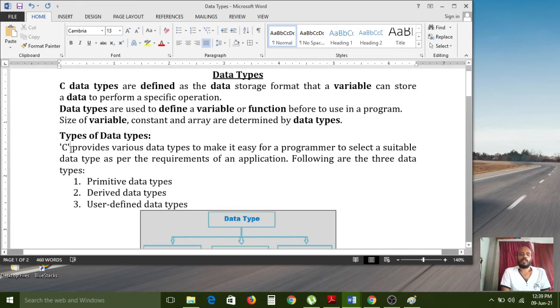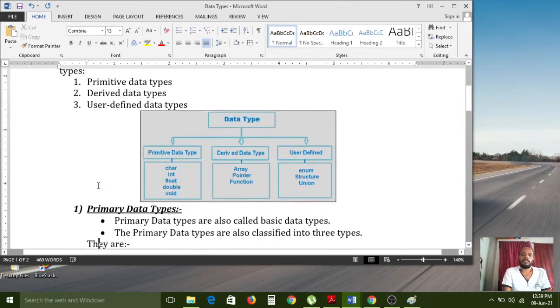Now, types of data types. C provides various data types to make it easy for a programmer to select a suitable data type as per the requirements of an application. Following are the three data types here. First one is primitive data type, second one is derived data types, third one is user defined data types.